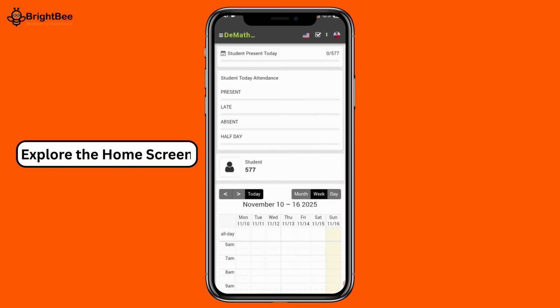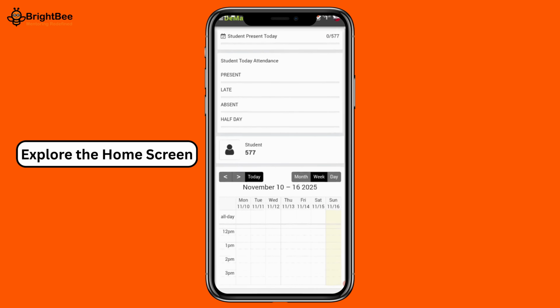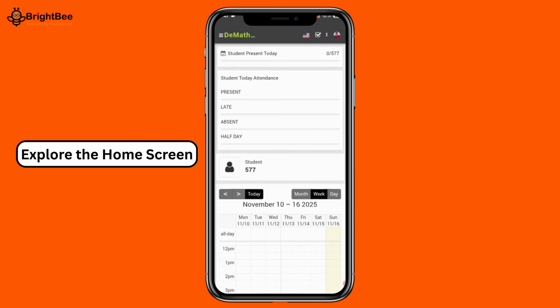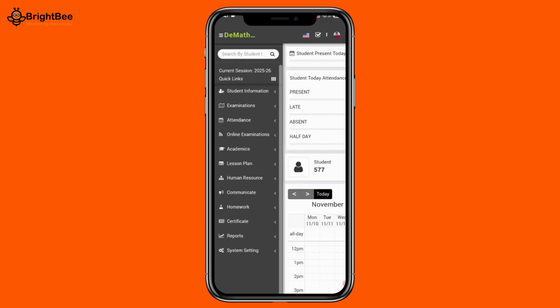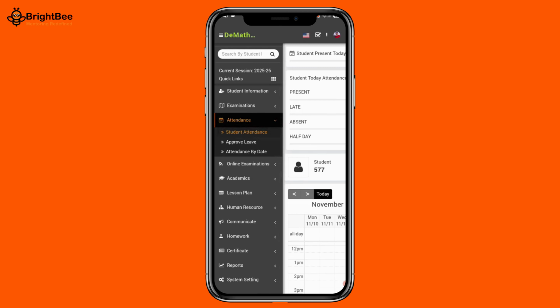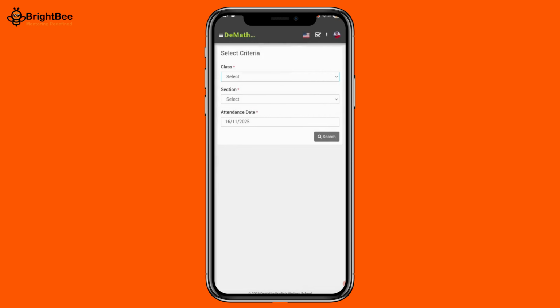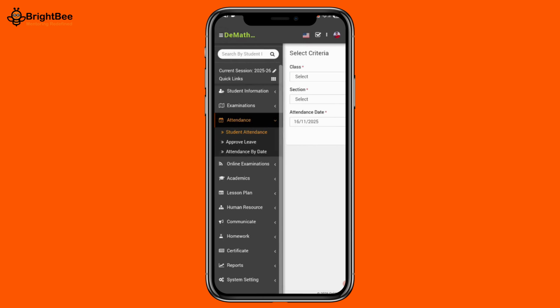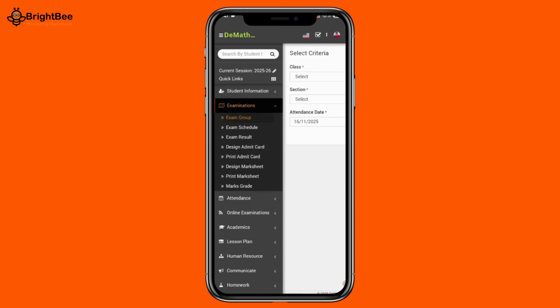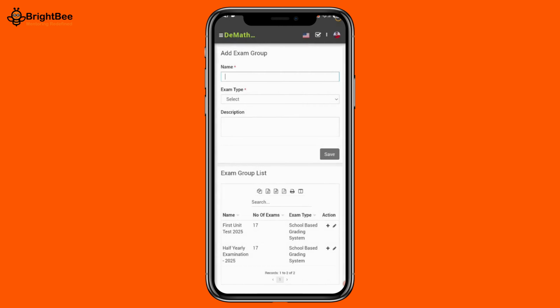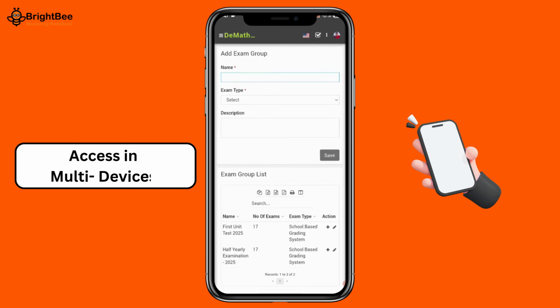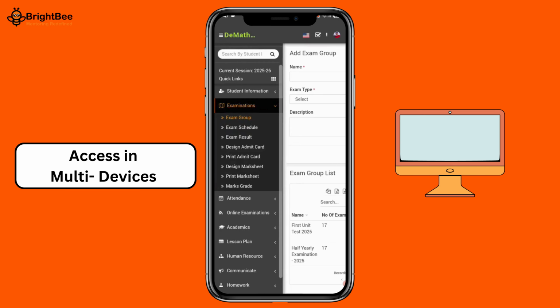Explore the home screen to discover key features and streamline your daily workflow. Now you can efficiently manage all essential tasks with ease. Take attendance, enter exam marks, apply for leave, access student details, and much more. Your credentials work across multiple devices, allowing seamless access from your phone, tablet, or desktop.